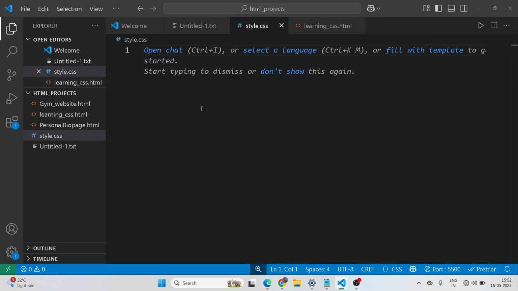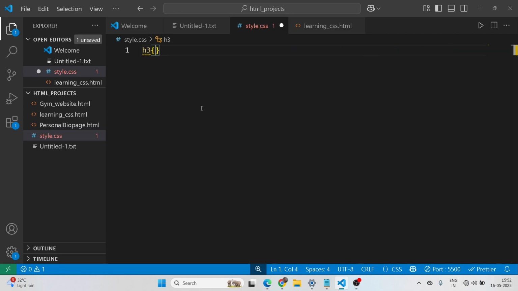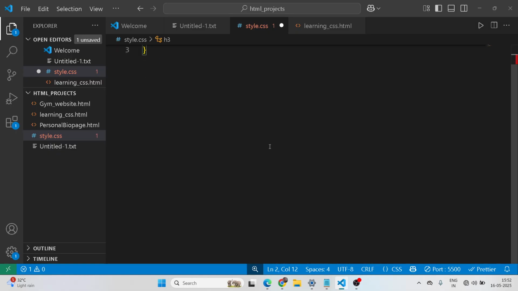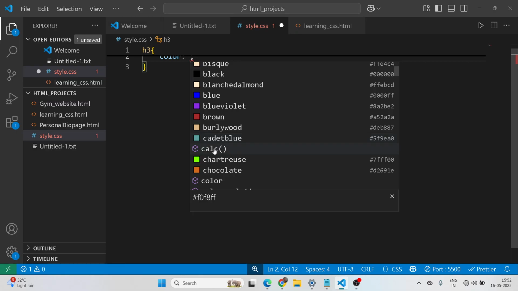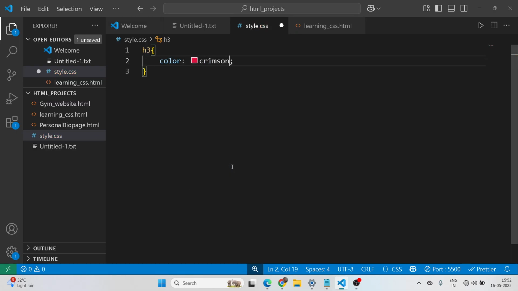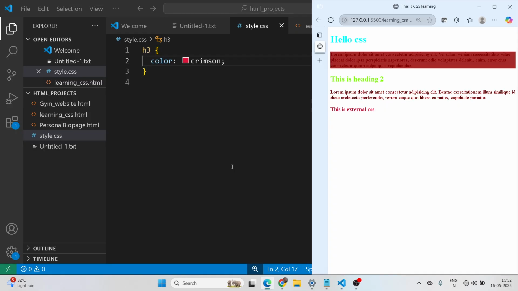Okay, so how can we do it? Just write H3 here and change the color to, which color? Okay, crimson. Okay, great. You can see, right? We have successfully styled our H3. We have changed the color of our H3, right? So in this way, we will use our CSS.